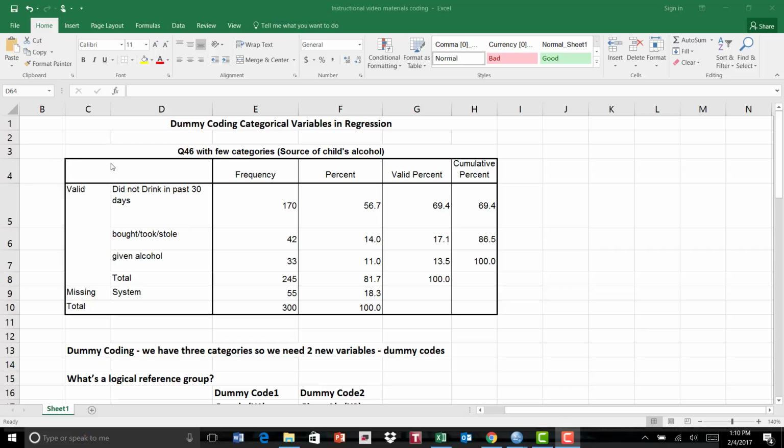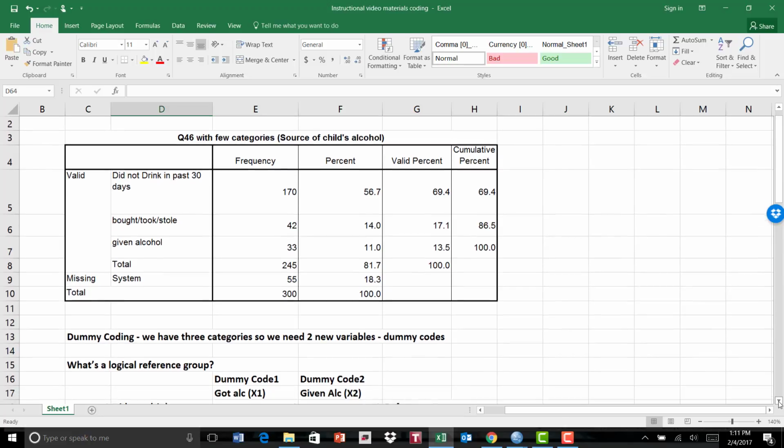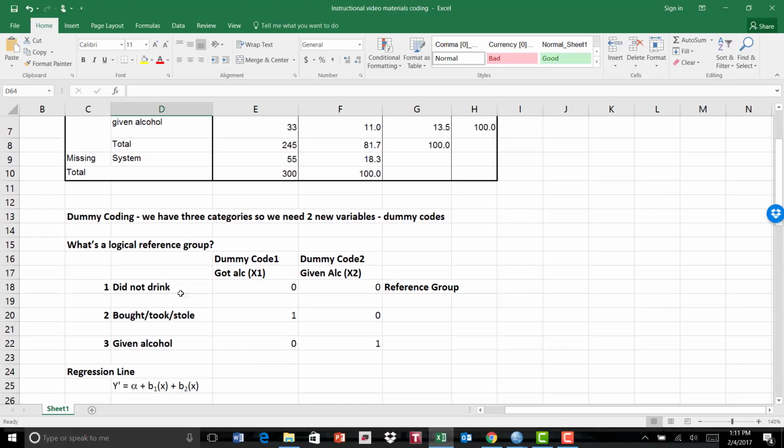So again, our predictor variable is source of child's alcohol. If you run frequencies on the original Q46 from the Youth Risk Behavior Surveillance study, you'll see a lot of different categories. I recoded into just a few. I combined bought, took, and stole, for instance. So we dummy coded, and we decided it was reasonable to have did not drink as the reference group.